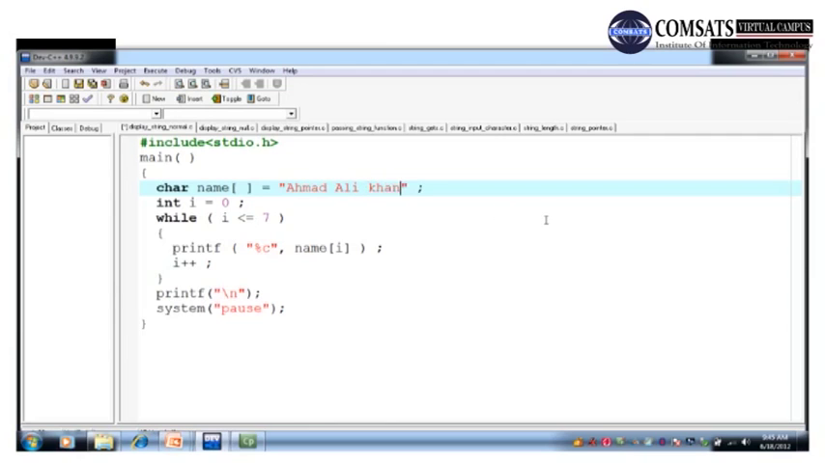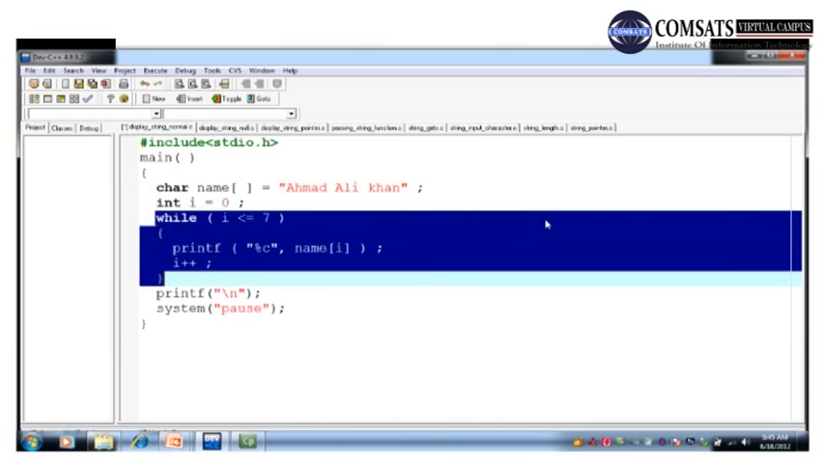Ahmed Ali Khan, let's say. Okay, now will the same loop work for that? Do you think the same loop will print all the characters of this string?